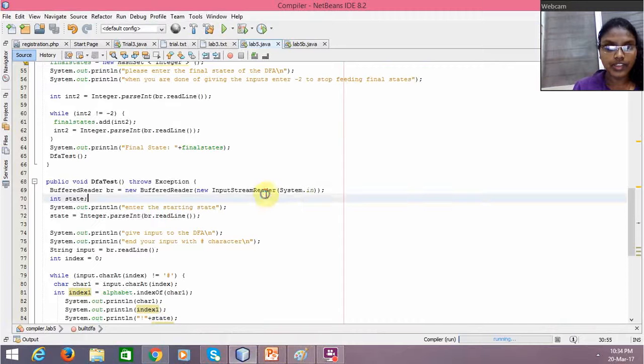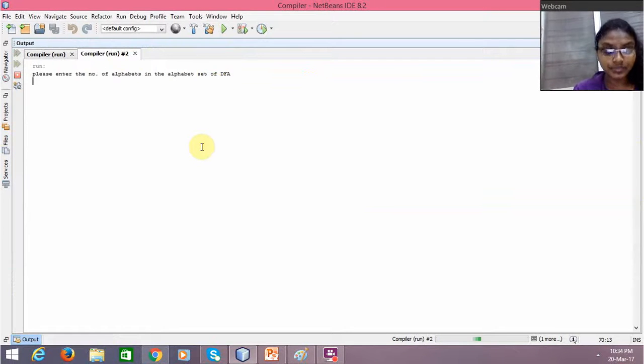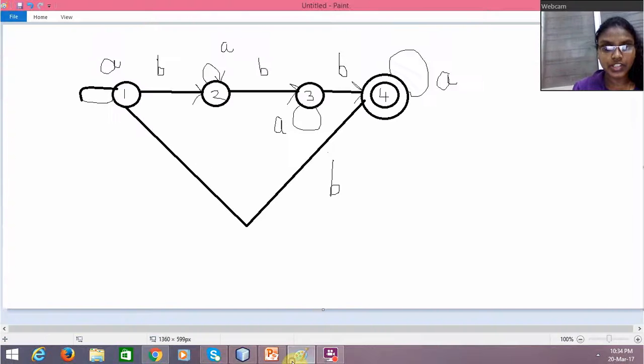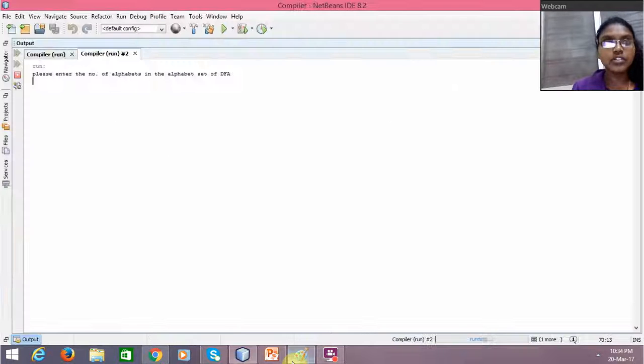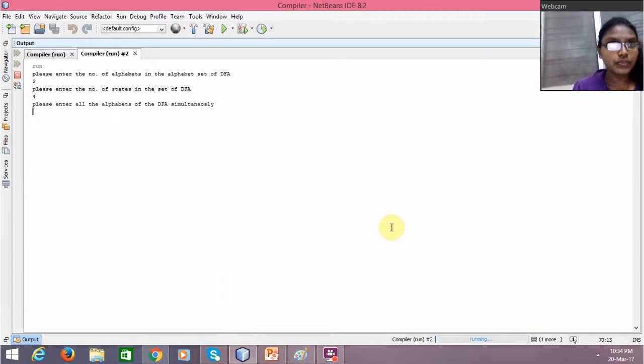So, executing this expression, for example, they are asking the number of alphabets in the alphabet state. For my given expression, I just have two alphabets, A and B. So, I'll have 2, and number of states, I have 4 states, state 1, state 2, state 3 and state 4. So, 4 states and entering all the alphabets of the DFA, that is A and B.